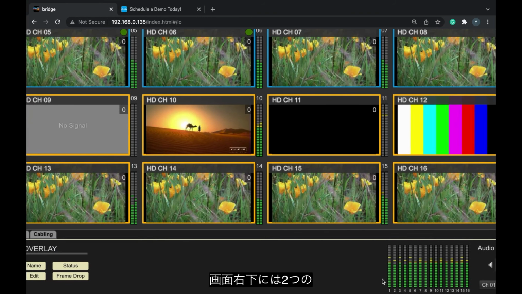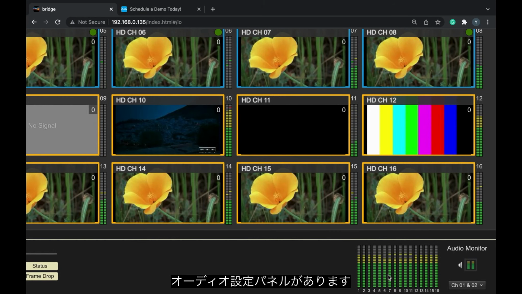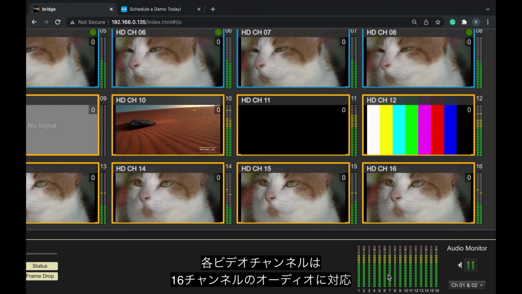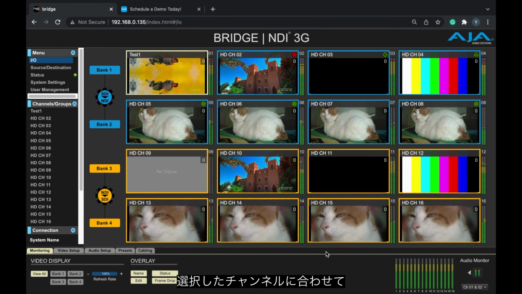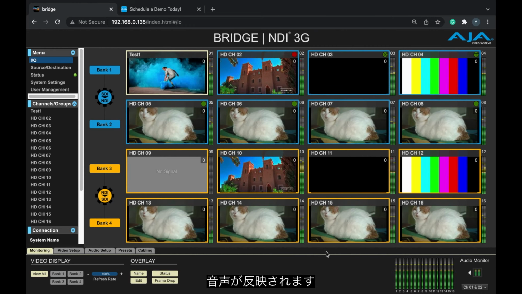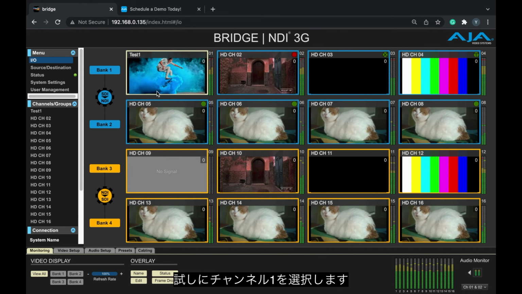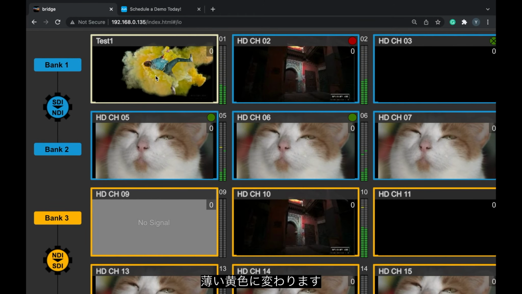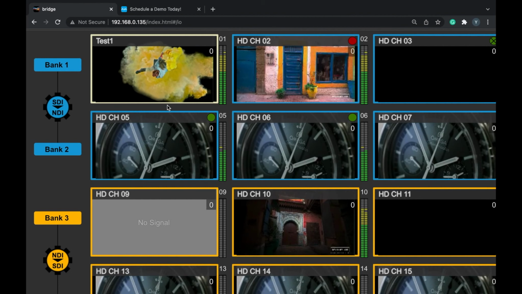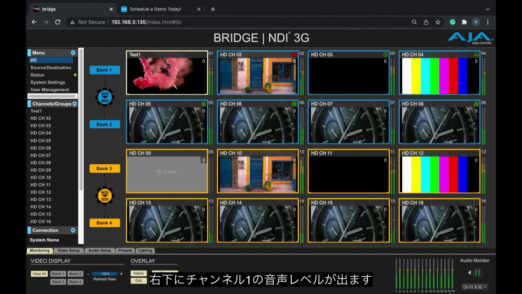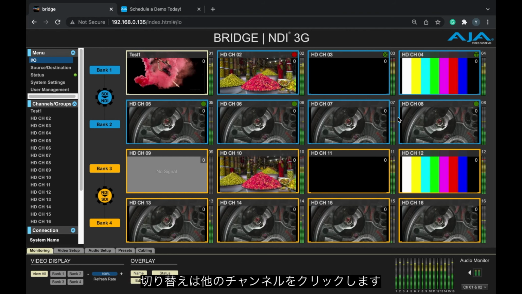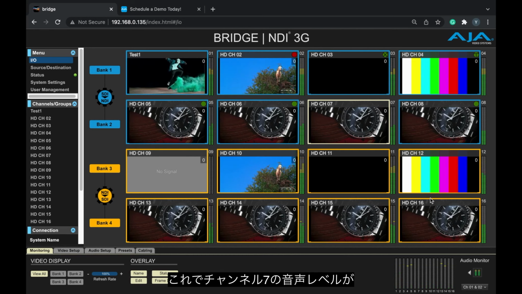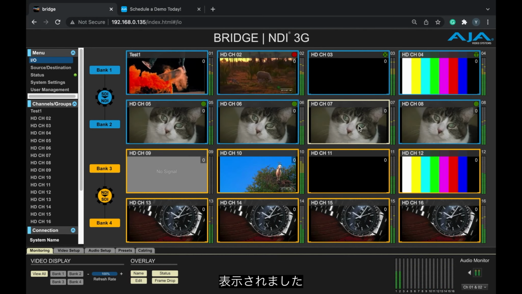And as you go to the bottom right, there are 2 audio settings. Each of the channels can support up to 16 channels of audio. So you can select any of the channels to monitor its corresponding audio. So for example, I've selected channel 1. So once I select the particular channel, the outline of the video preview will turn light yellow. And this is the audio of channel 1. And if you want to switch channel, just click on the next channel. So now I'm monitoring the audio of channel 7.